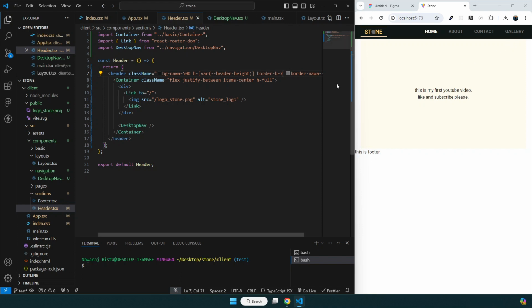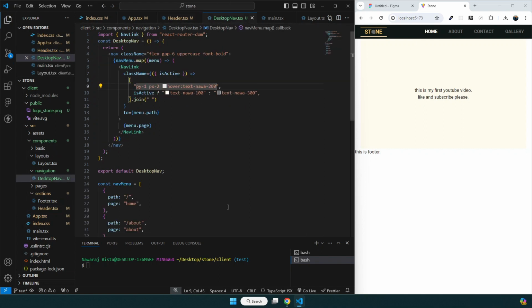And one thing I notice here is, you see, this desktop nav should only be on larger screens, right? So I have to say over here in the desktop nav that if this is a small screen, I have to hide it.